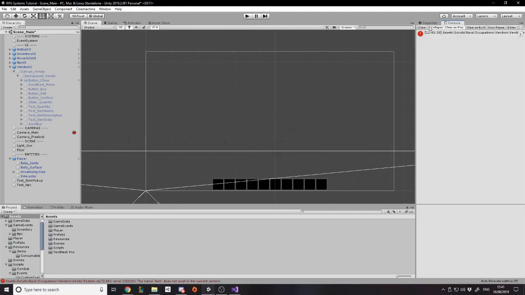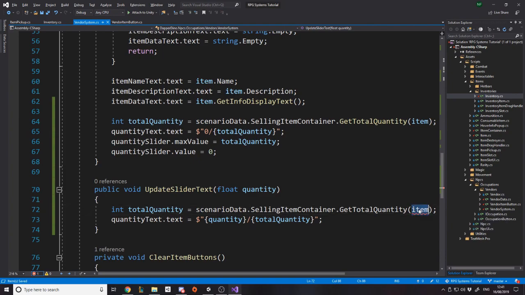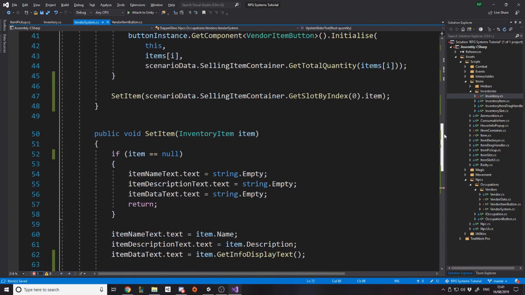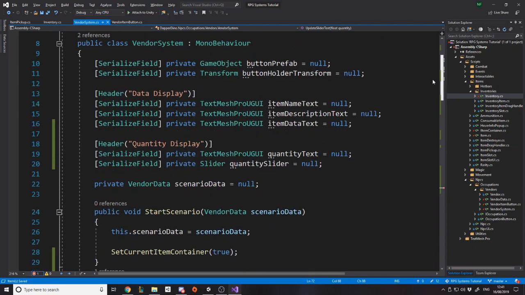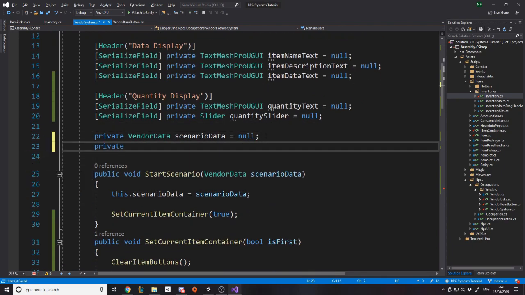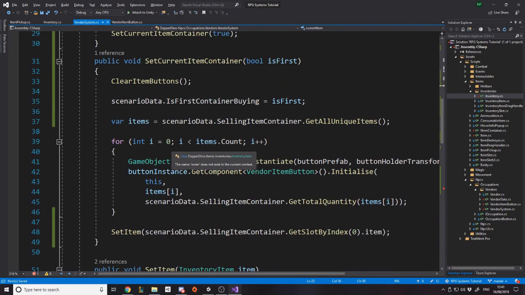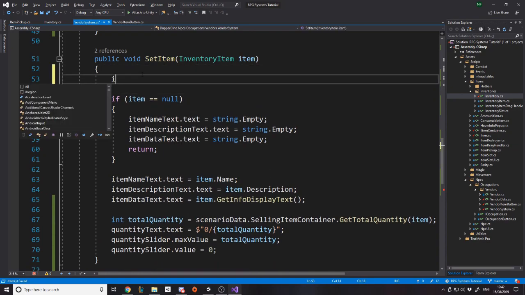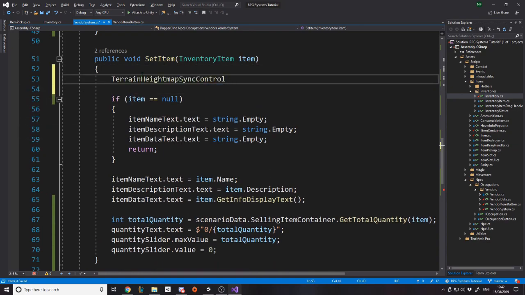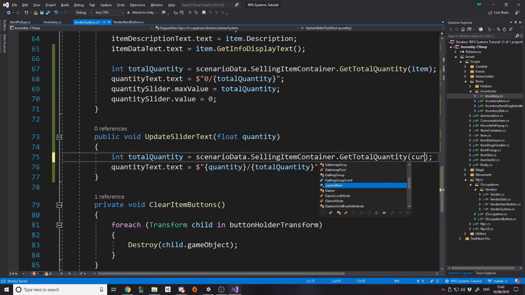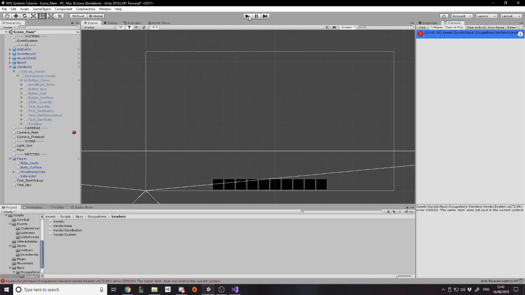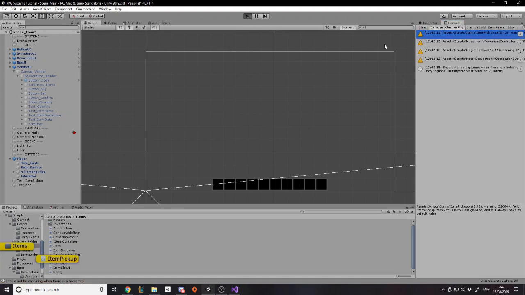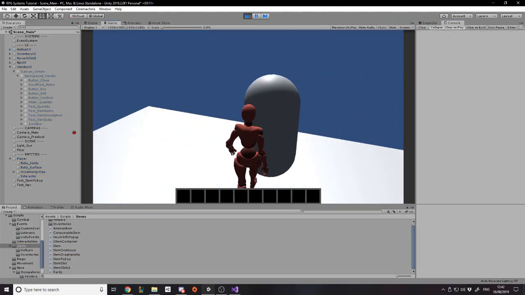Fix all compile errors. Someone's not happy. Because there's no item. So do we not store the current item? Probably should. So private inventory item, current item. So when we set item, we'll just say this. No, wait, we can say current item is item. Because when we buy, we're also going to want to know what the current item is, so it's definitely something we should cache there. We go and speak to him, let's trade.